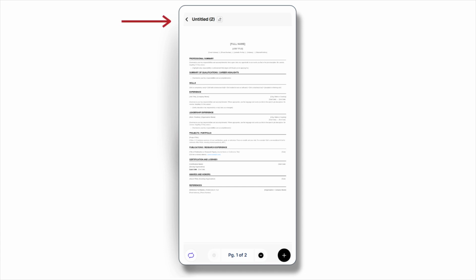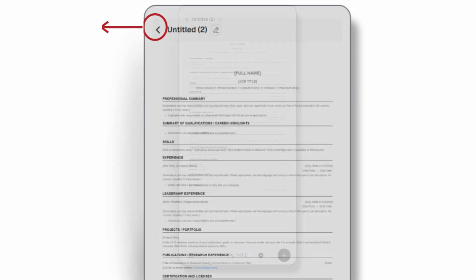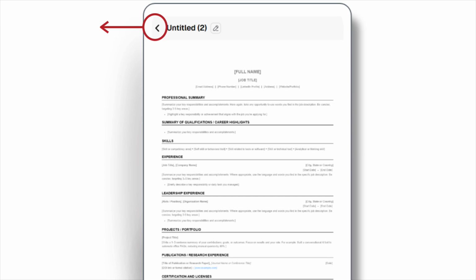Look right at the top of your screen, the back arrow. See that sleek black arrow on the left? That's your gateway back to your main folder. Whenever you want to see the list of all the different CVs you've built or previews of your saved documents, just tap that arrow to head back to your collection.